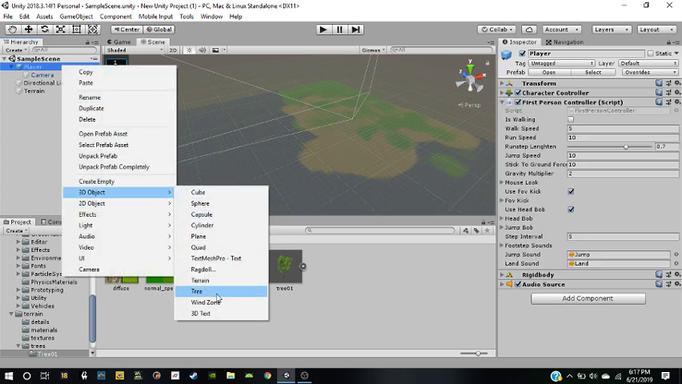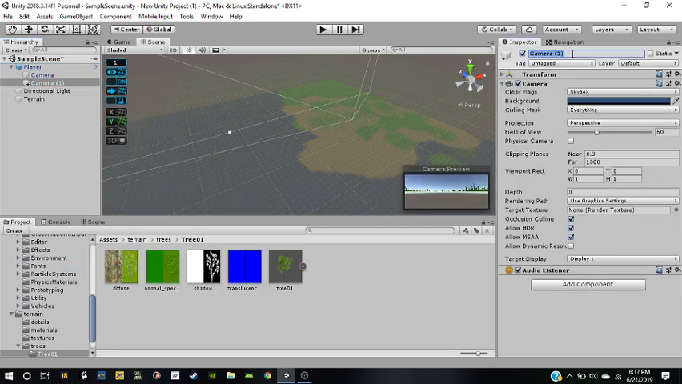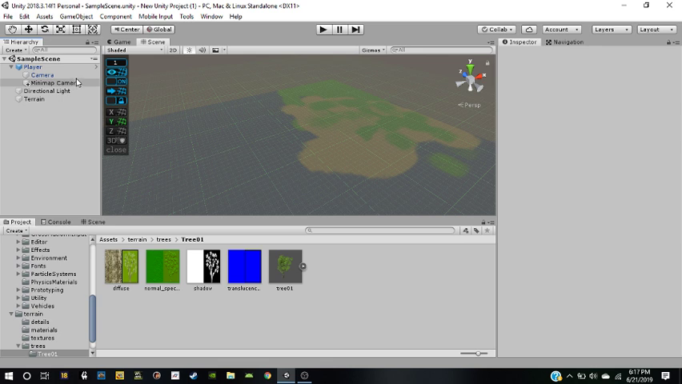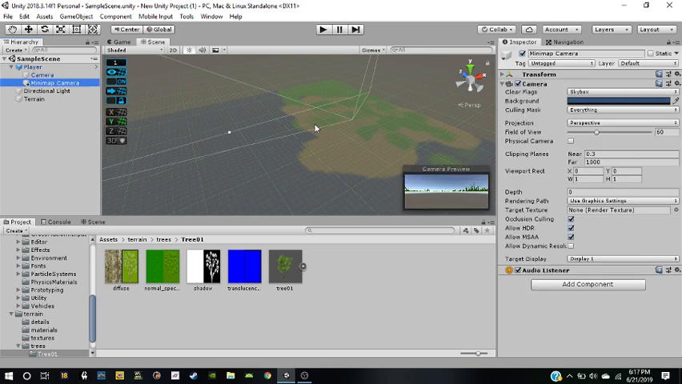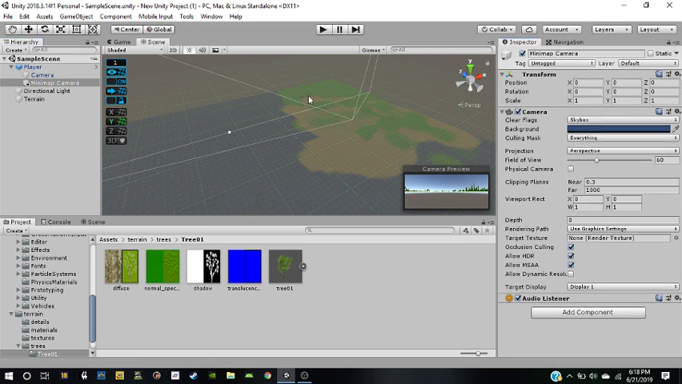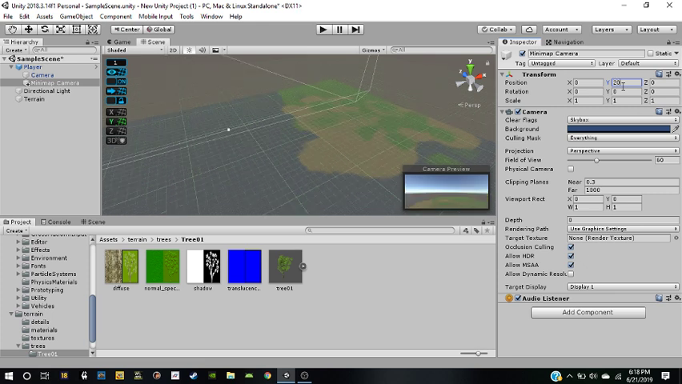For the minimap, you will need a separate camera. So let's add in another camera, and we'll call it minimap camera. For our minimap camera, it has to have the same transform as the player because it has to be right above the player. So give it the same x and z coordinates, but change the y coordinate to something like, let's say, 20. Then we have to make it point at the player, so change that to, let's say, 90.